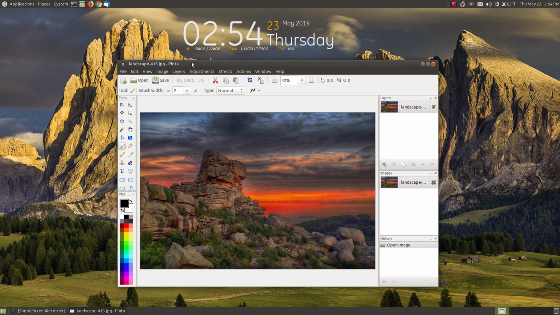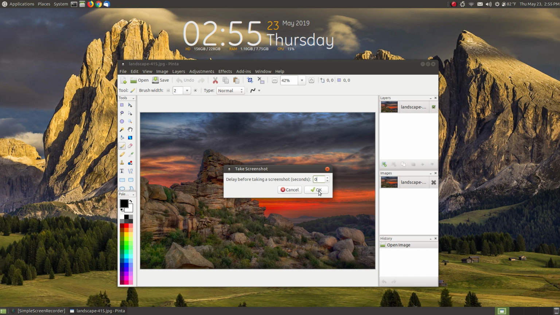Now the screenshot tool is within your file menu, and you'll see it says new screenshot... The ... just simply means it's going to bring up a dialog box. By default it has a 0, meaning there's no delay. That means that when I click the OK button, it's going to instantly take a screenshot of your entire screen, including the Pinta program minus your mouse pointer.